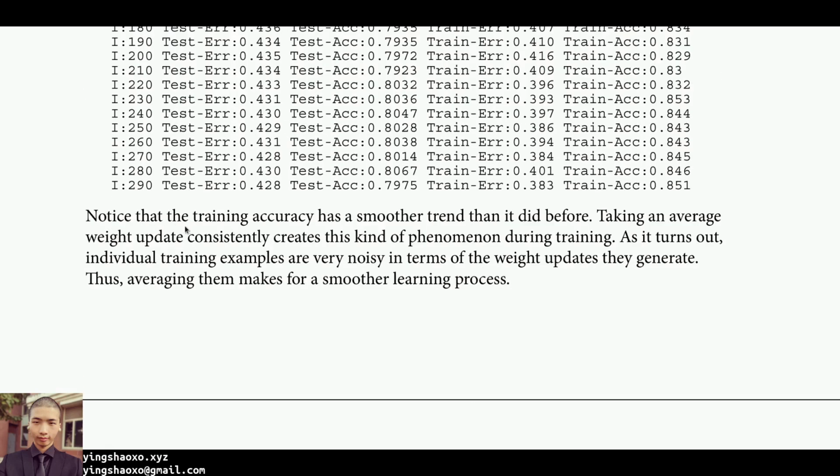Notice that the training accuracy has a smoother trend than it did before. Taking an average weight update consistently creates this kind of phenomenon during training. As it turns out, individual training examples are very noisy in terms of the weight updates they generate. Thus, averaging them makes for a smoother learning process.